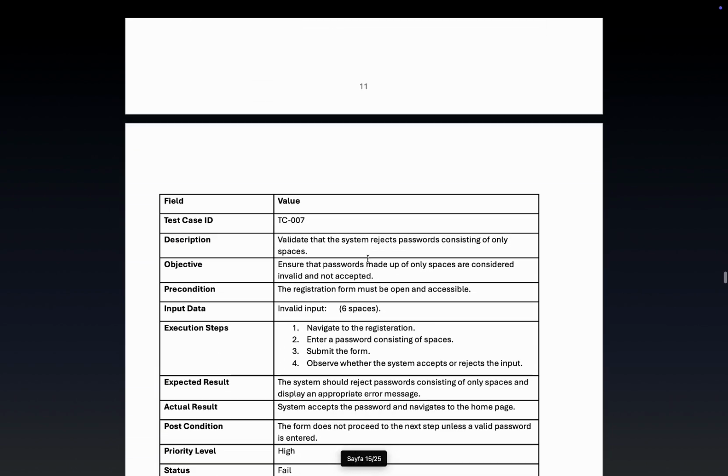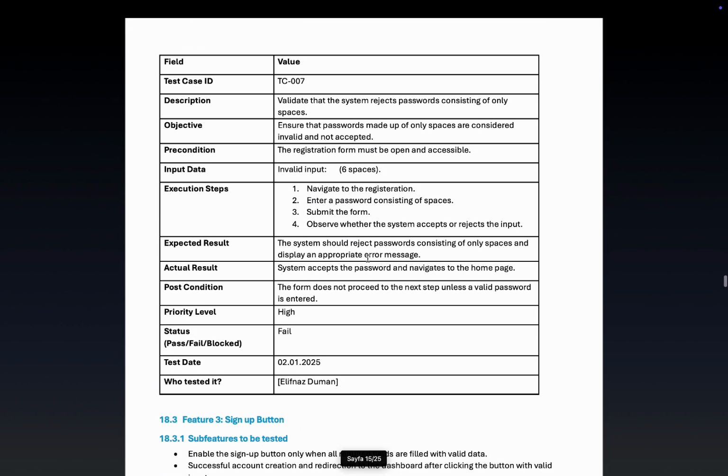Test case number 7, reject passwords of only spaces. The objective is spaces-only passwords are invalid. The expected result, an error should appear and block submission. The status of this test case is fail. The system wrongly accepts the blank space passwords.